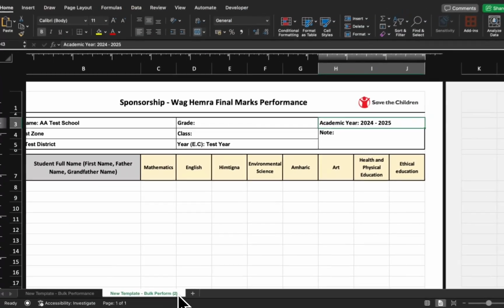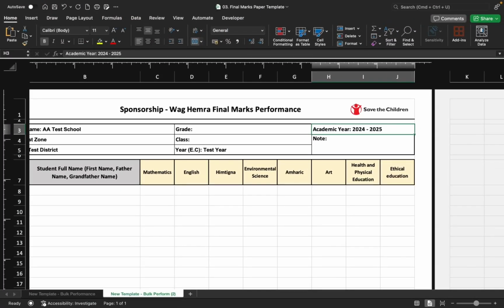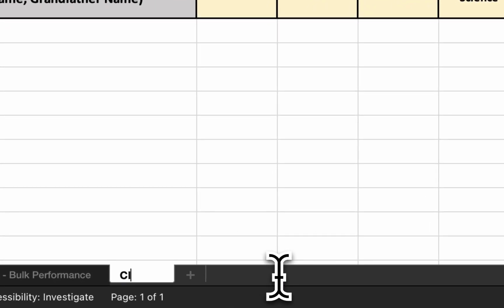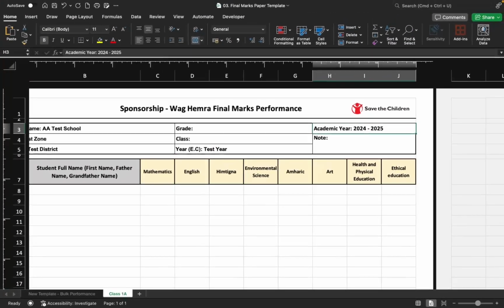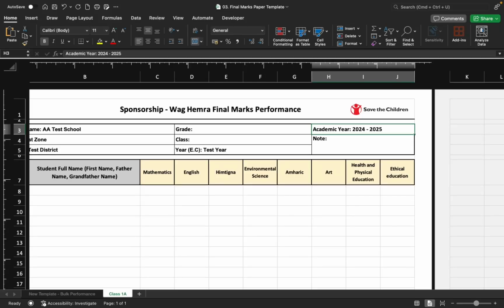Now, rename the sheet based on the class it represents. Okay, once you have done this process for all of the classes within the school, the next step is to copy the student names from the SEMIS export.